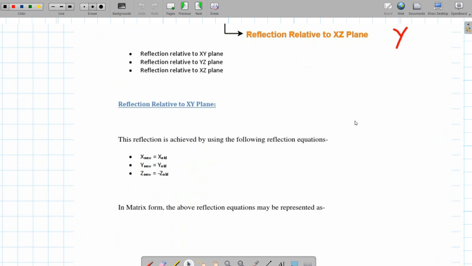Tasks are simple. First, reflection relative to the xy plane. As we have discussed, when you reflect something relative to the xy plane, then only the z coordinate value gets changed. So x new will be equal to x old, y new equals y old, but z new equals minus z old.